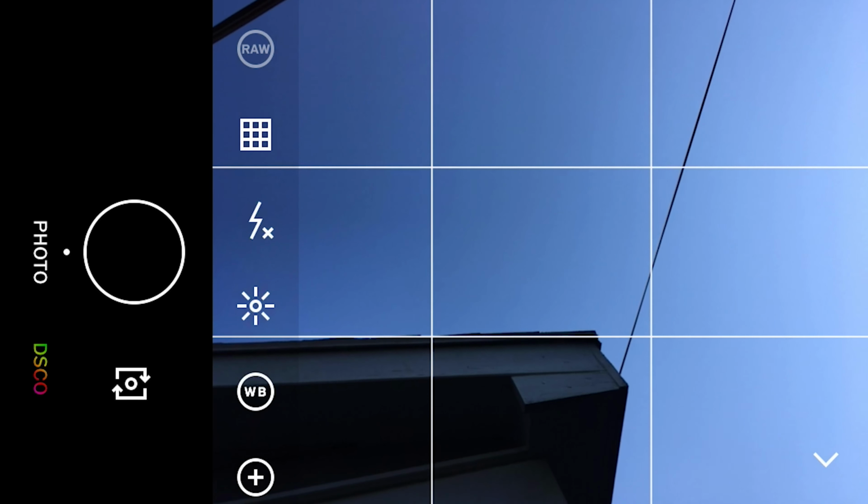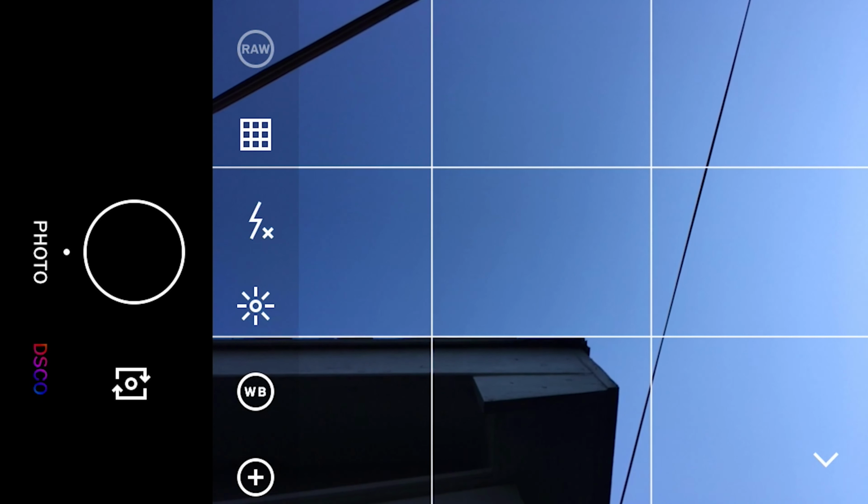Bunch of really cool minimal shots with this thing. Get some cool architectural looking stuff.